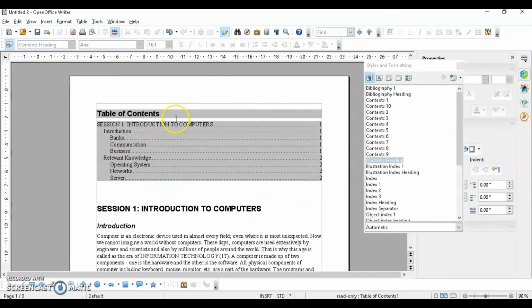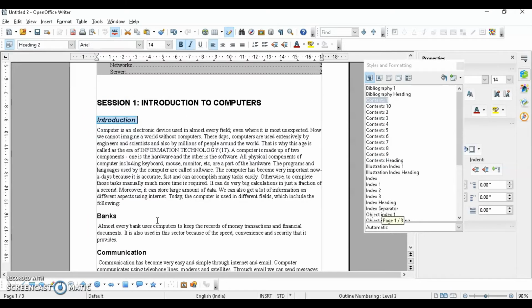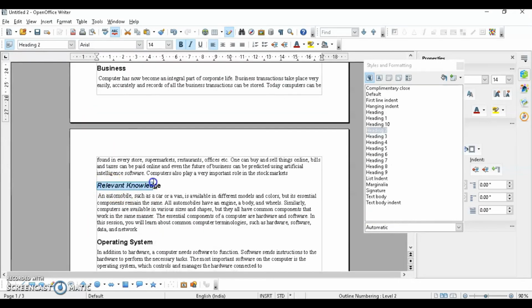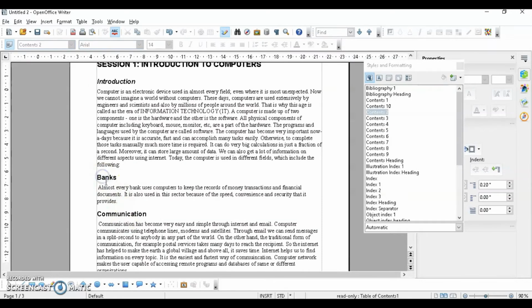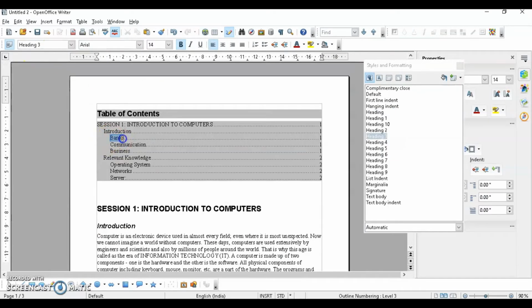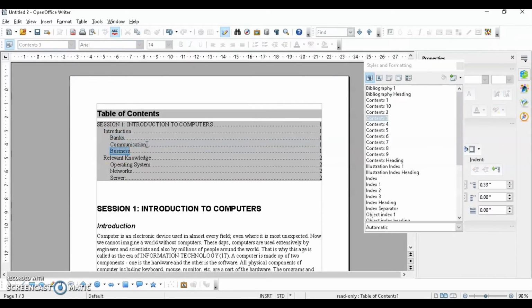So this is how you can see your table of contents. This was heading 1. Then we have 2 subheadings. This is heading 2 and this is also heading 2. You can see it over here. This is heading 3. You can see these are also being displayed after a certain gap. So this is your table of contents which you can create automatically.